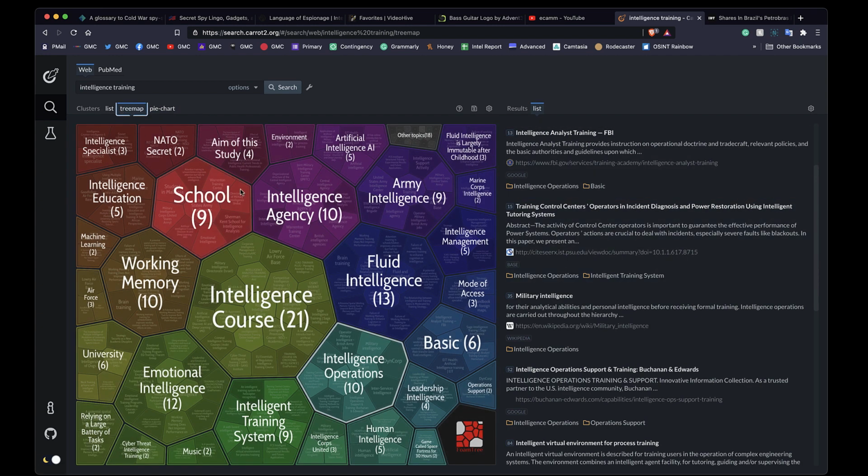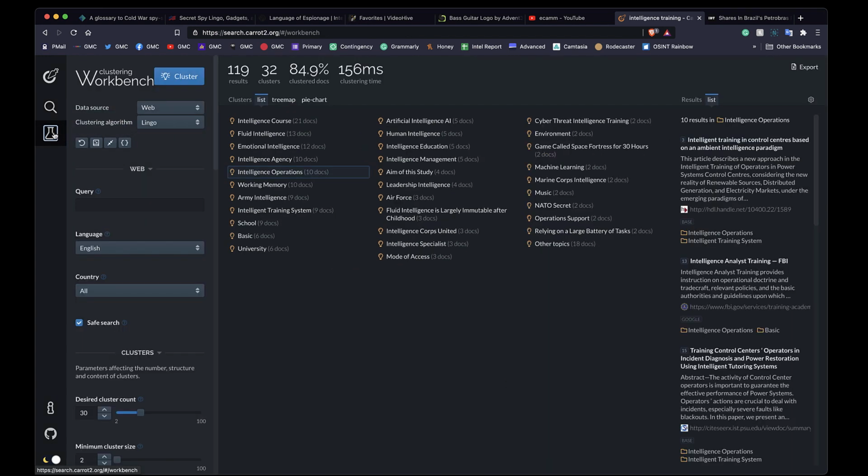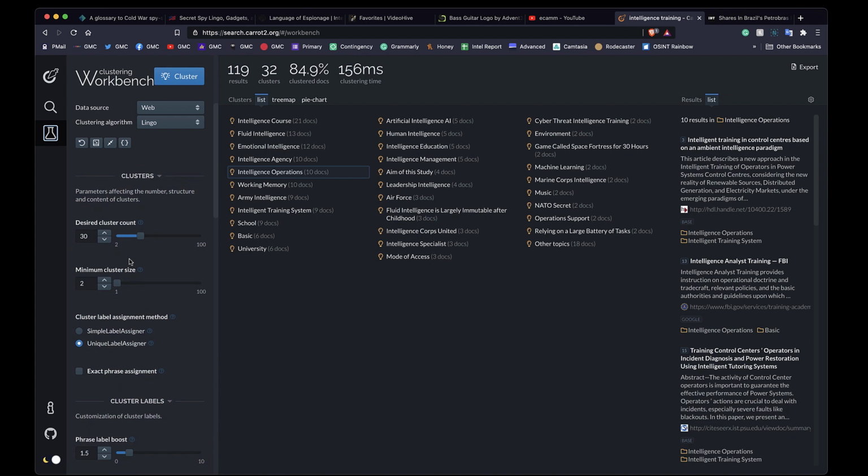Remember, there's the tree map. Some people prefer this because they can see what's underneath. It kind of annoys me. The list one isn't bad. It gives me a general idea. It's how it defaults. You can go over here to the cluster workbench where we can set the desired cluster count.